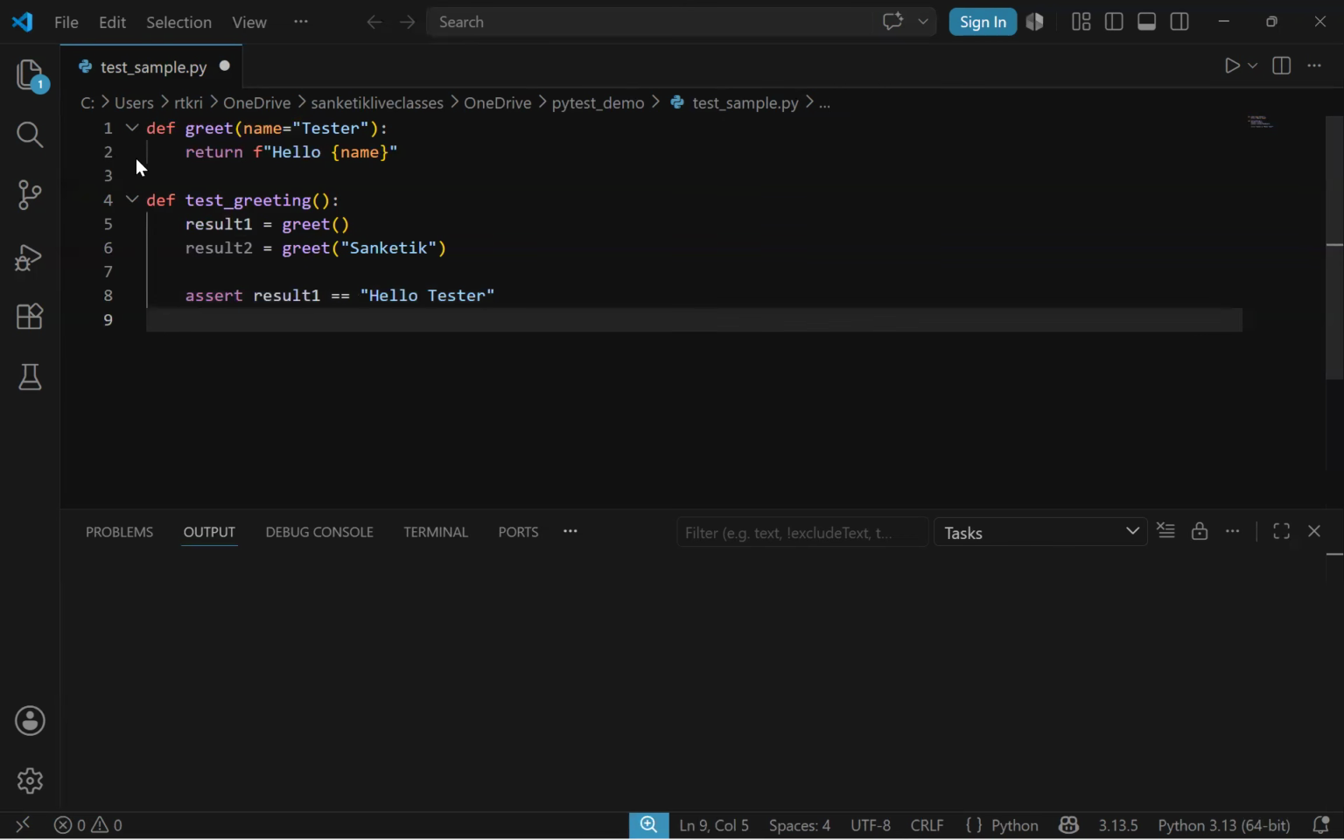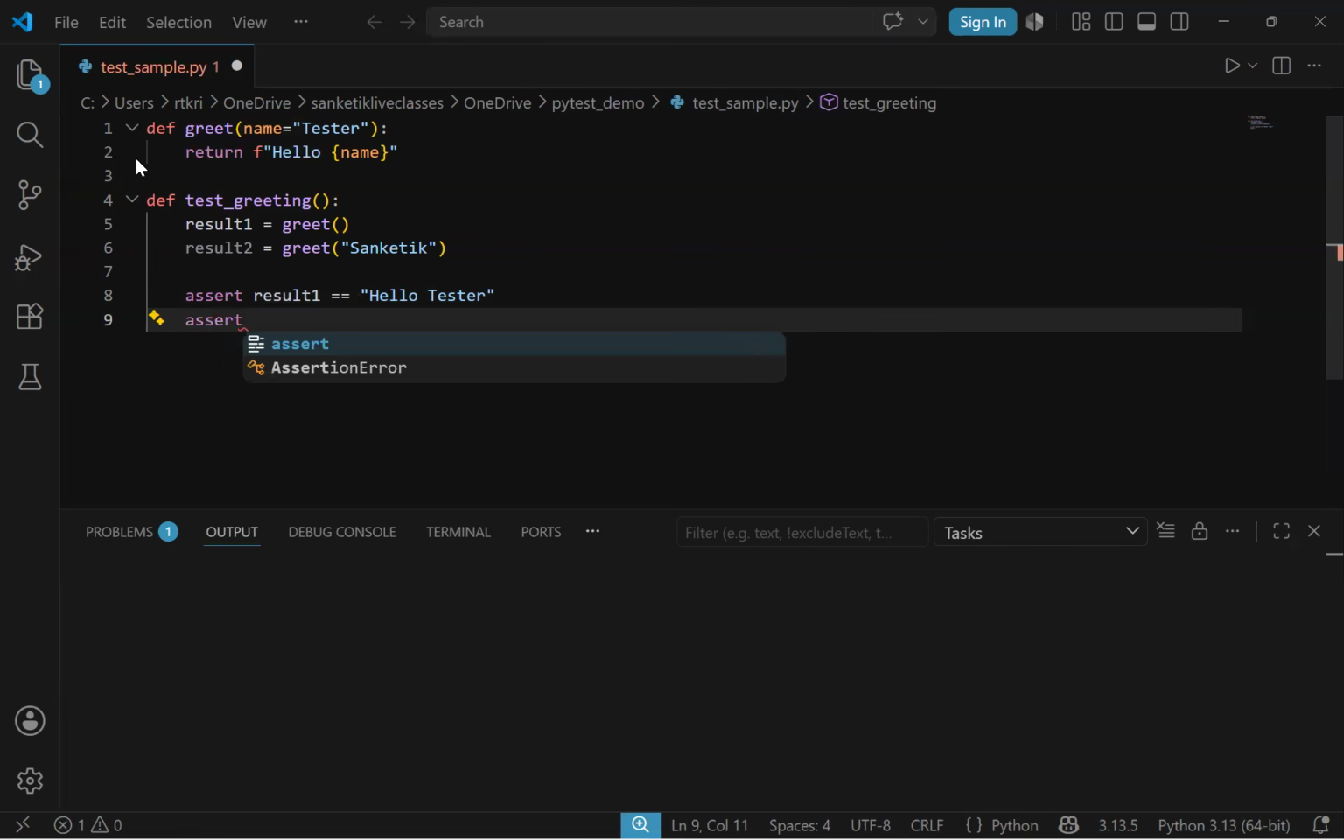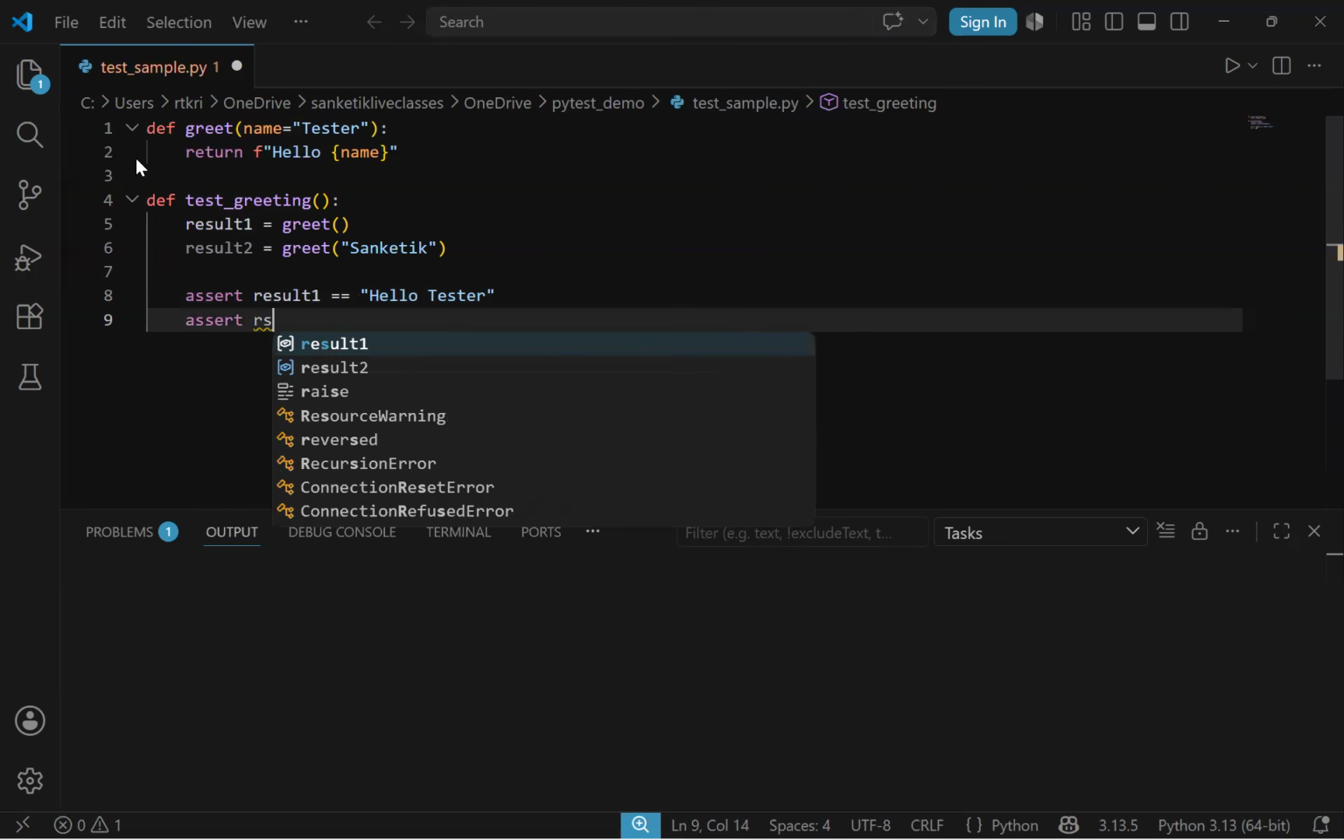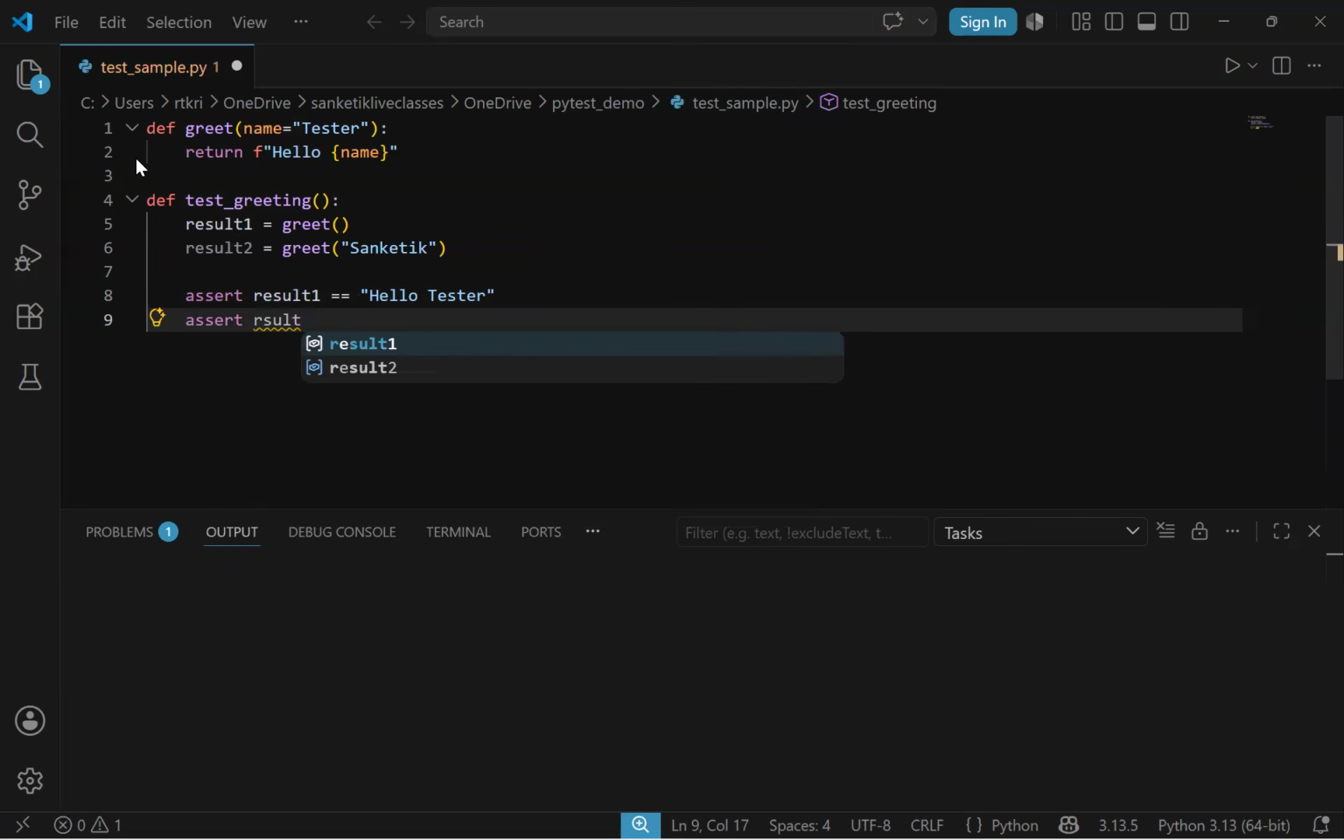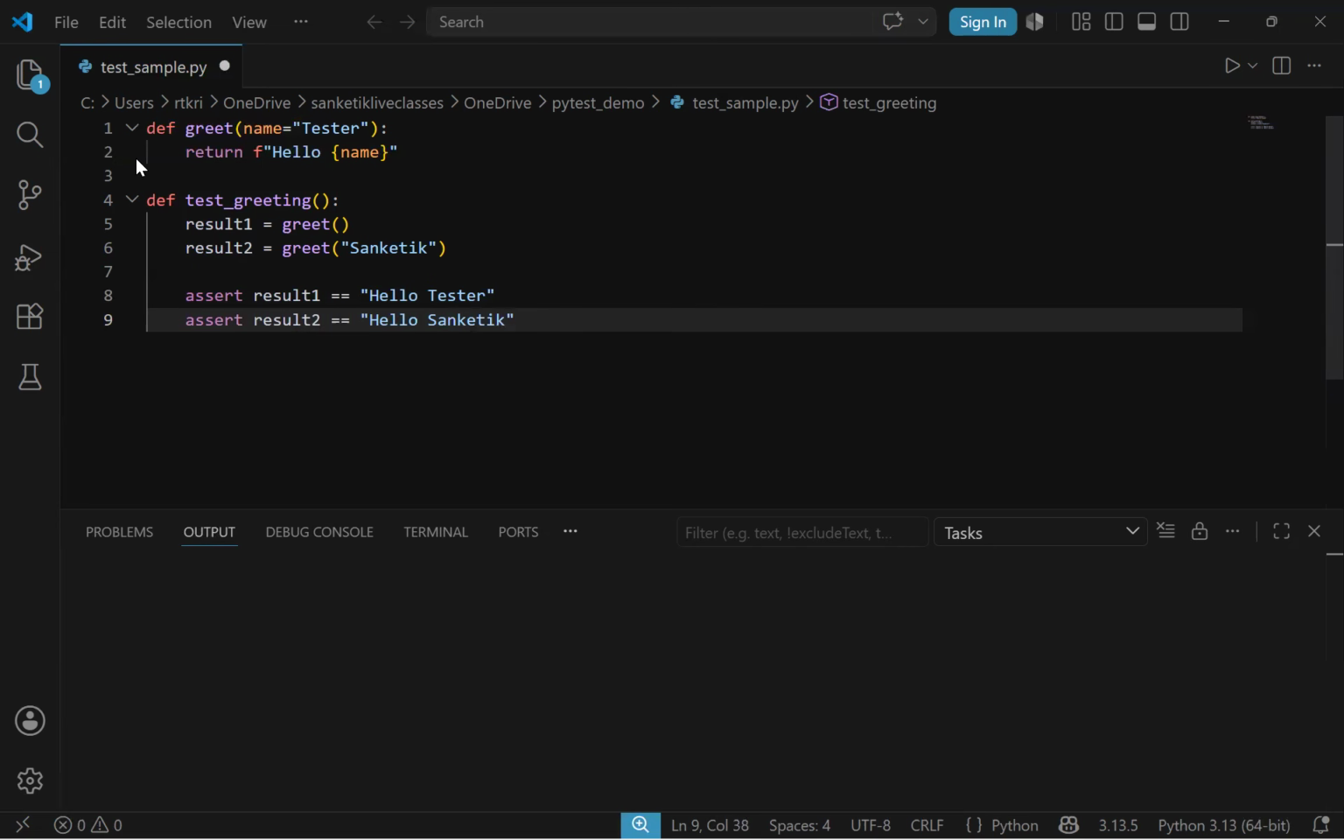Okay. Next, second thing is assert result equal to Hello Sanketik. Output must be like this. If not like this, then the test case will fail. Hello Sanketik. Okay, now we are going to validate this one.